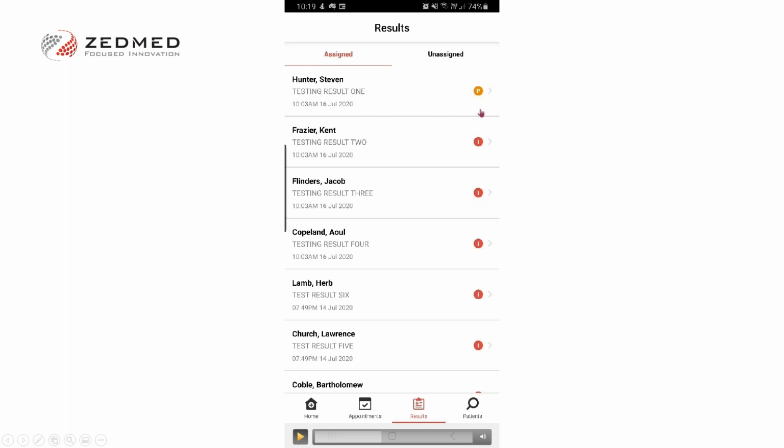Remember in ZMID, there are 3 statuses. There is I for initial, which just means it hasn't been actioned or touched.